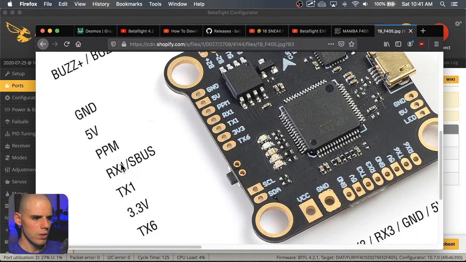Also notice here how it says RX1 is SBUS. So the RX is where you're going to put your receiver signal wire. But keep in mind that depending on the receiver protocol you're using, whether it's SBUS or IBUS, or PPM, though people don't really use PPM now, certain RX pads are for certain protocols. Most commonly, I think it's IBUS and SBUS. Correct me if I'm wrong. Well, okay, there is a PPM pad specifically for that.